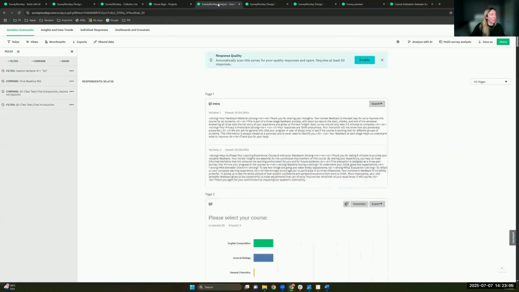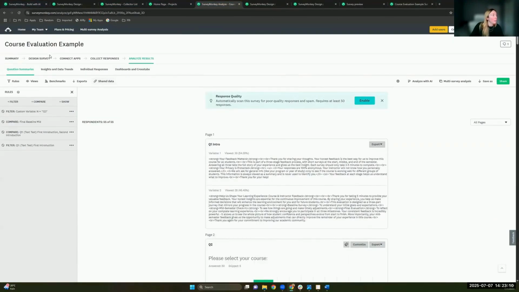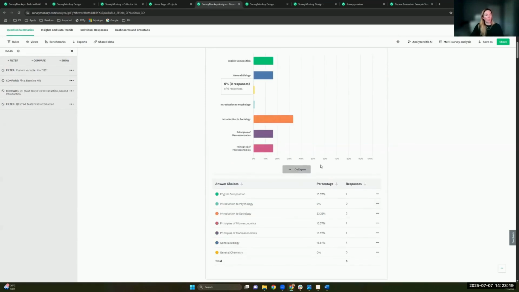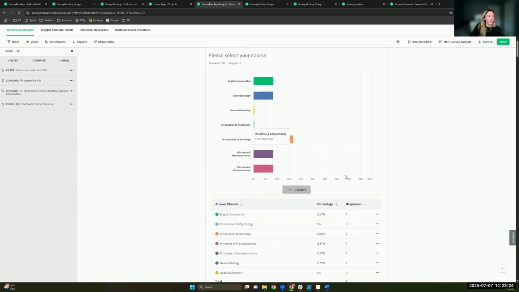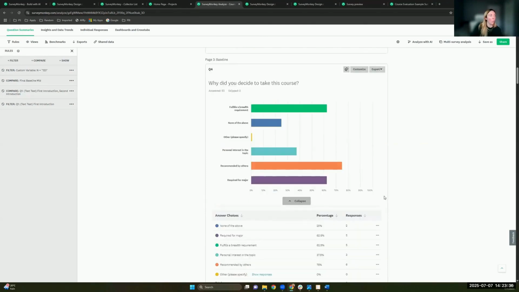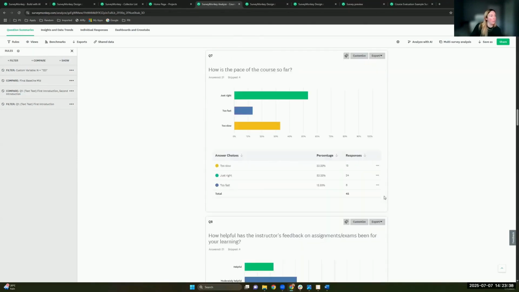So we'll actually go into analyze real quick. So skipping over from design to collect to analyze, this is what it looks like in terms of your summary. Now your charts here are actually going to look a little bit different. So this is kind of a preview into a new chart design that will be introduced pretty soon. It's already hitting some accounts. There is one noted bug, though.